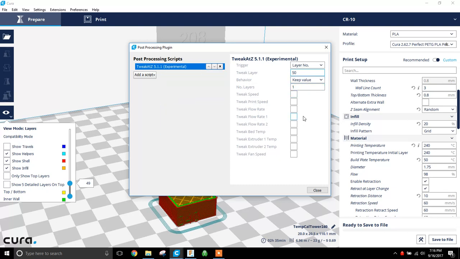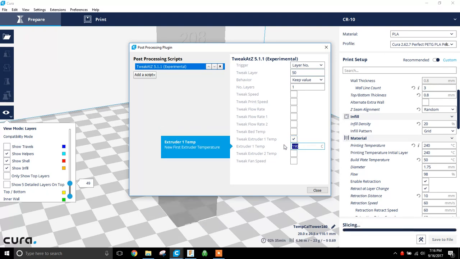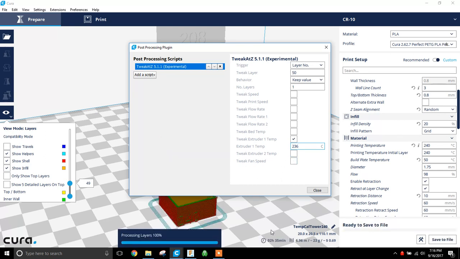But I want to keep the value. And I want to do this for my extruder. I've only got one extruder. I've got a CR10, and I'm going to drop that temperature now when I get to layer 50 to 236. Okay, so you can see it reslicing, redoing everything it's doing. Now I know that another 50 layers, I'm going to drop it down to 232.